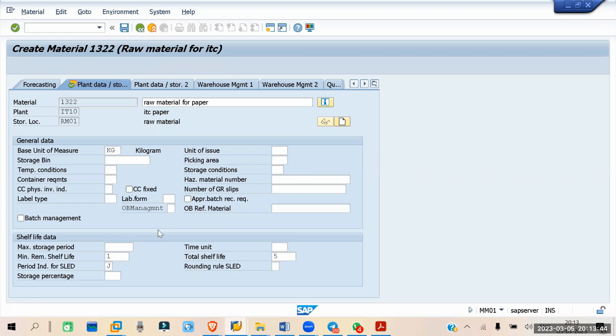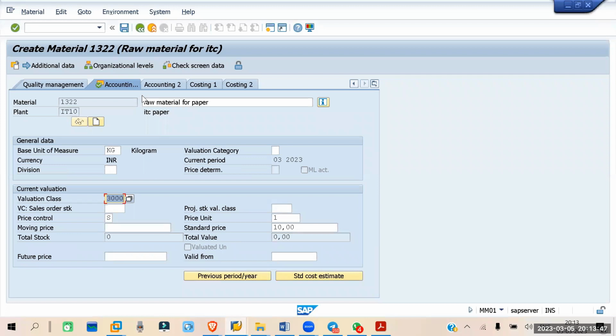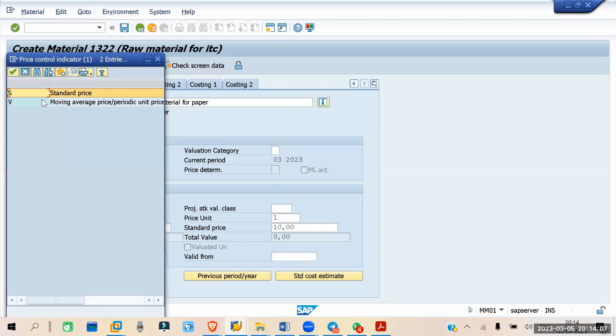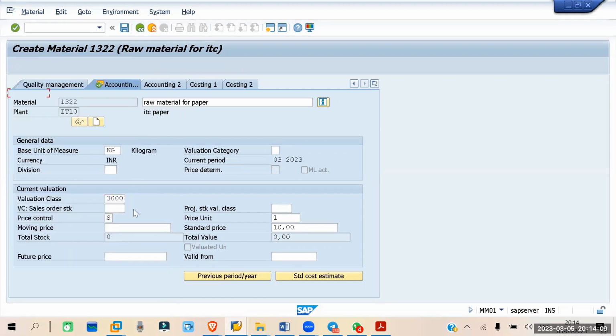So next, let's go to the next screen. This is basically the accounting view. Here you can see the mandatory fields are valuation class and the price control. The price control that we selected in the material master configuration is standard. Here you can also change it to V, moving average price, but as we have selected it in the material master configuration, it is coming as a standard price. So basically this valuation class is important for us.